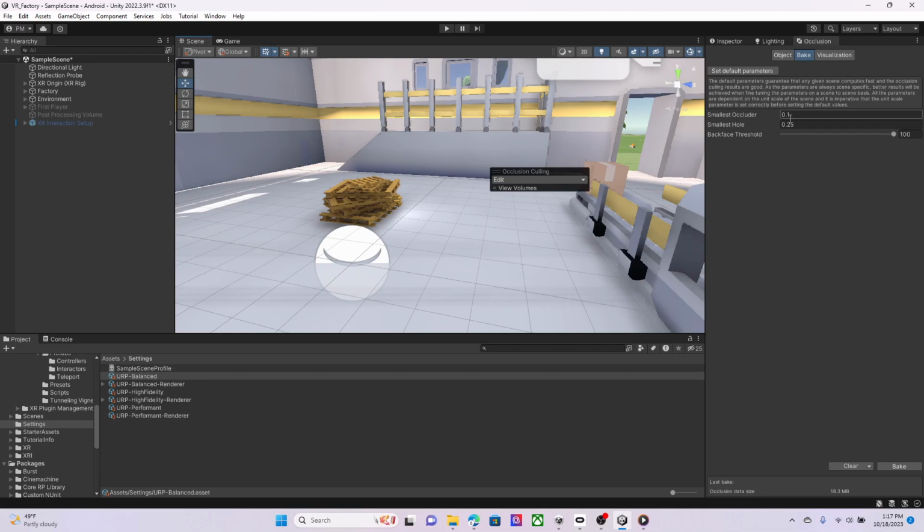So essentially what you want to do is set this smallest occluder to something relatively small, right? So like 0.1 meter is maybe an object a little bit bigger than your hands or something like that. It's going to be a small item, but you want small items to even limit what's being rendered behind them. And then same thing with the smallest hole, right? Like this doorway is probably at that 0.25 meters sort of height and width in terms of its size.